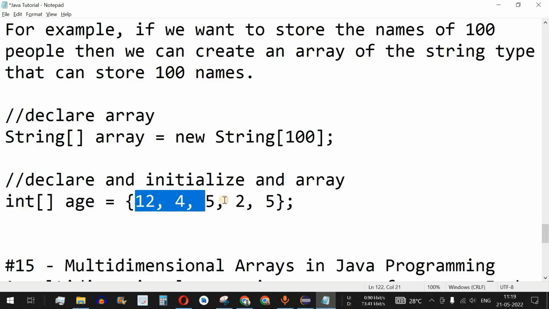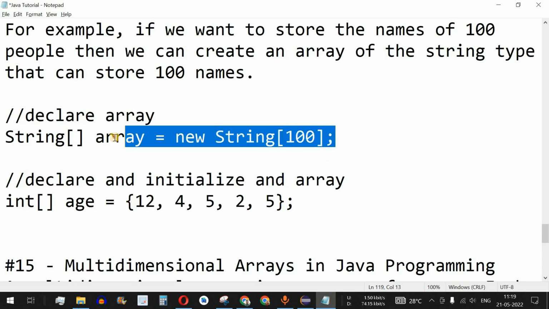So an array is nothing but a list of elements of the same data type. So this is the list of numbers, and in the other way we can also have a list of strings as well.